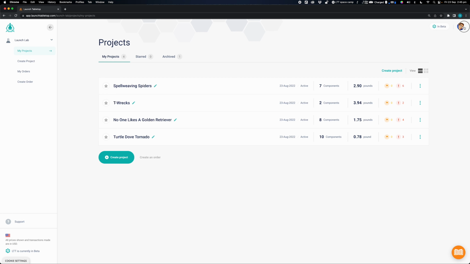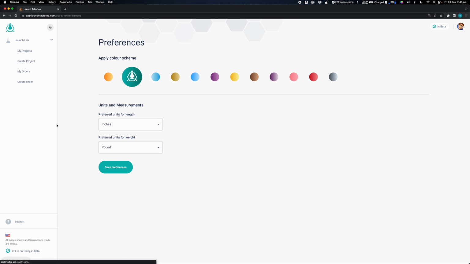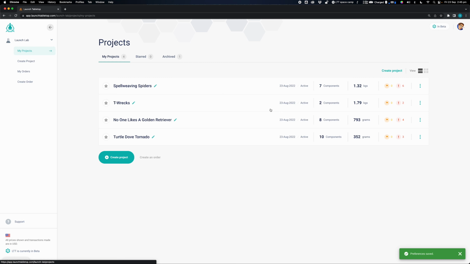If I go to my preferences and change it back to kilograms and millimeters, so that's saved. Go to my projects. You can see it now says 1.32 kilograms. So whatever you are using in your neck of the woods, you can change it to that. The only other option here is to sign out. So obviously you may choose to sign out of the system. And that is all the preferences.